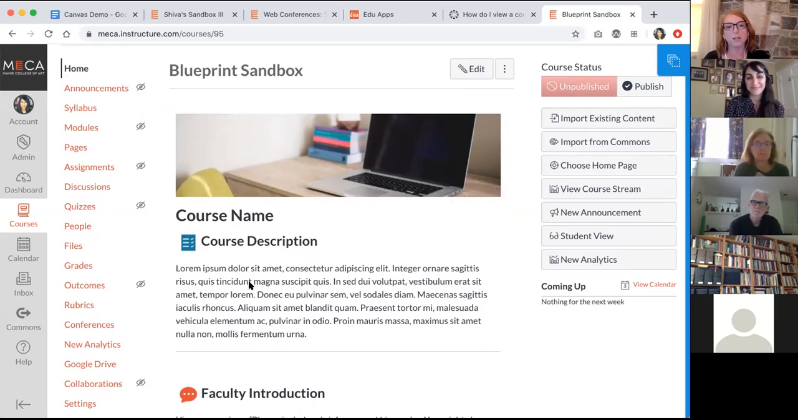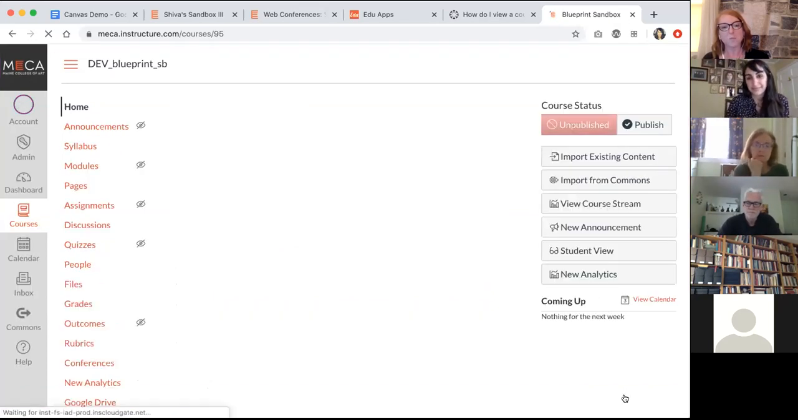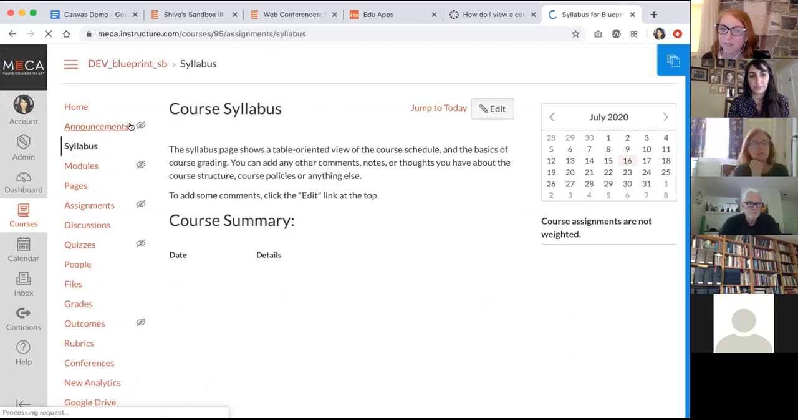So when you look at the student view, Shiva, if you wouldn't mind shifting to student view right now, you'll notice that shrinks. That's all of the visible navigation that a student can see. And then if you flip back to instructor view, please, the instructor has a much more robust list of items. And as soon as I add an announcement, announcements becomes visible to students and a navigation button adds there.